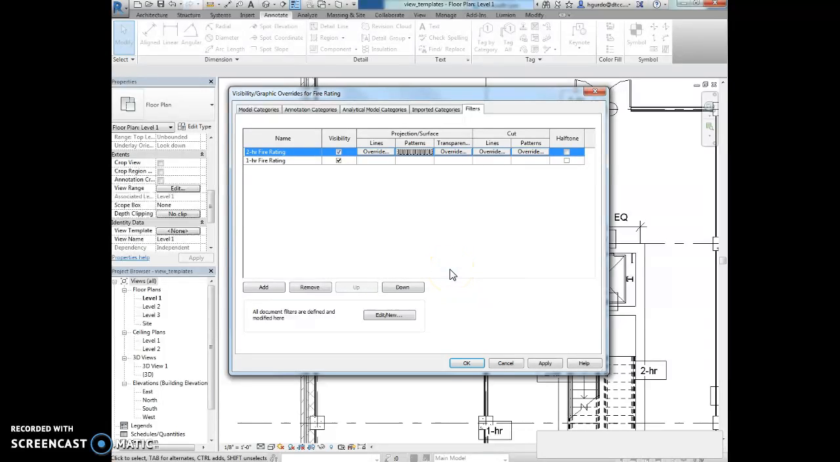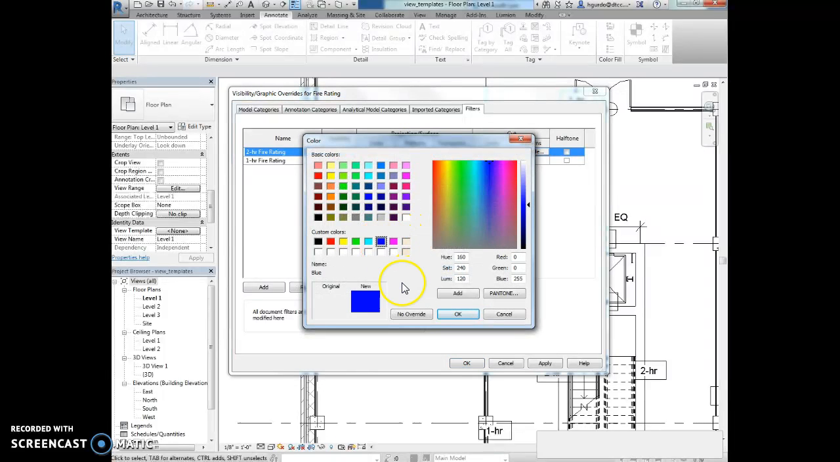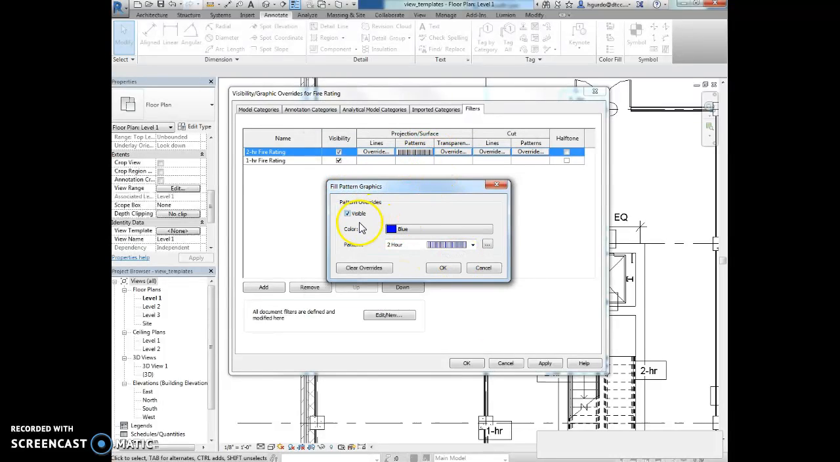We're going to select the pattern color. Let's go back in there. We're going to make that pattern color blue. And now we're going to say OK. So we have blue, and then a 2-hour hatch, and it's checked as visible.